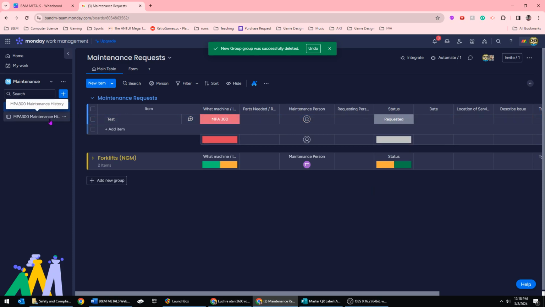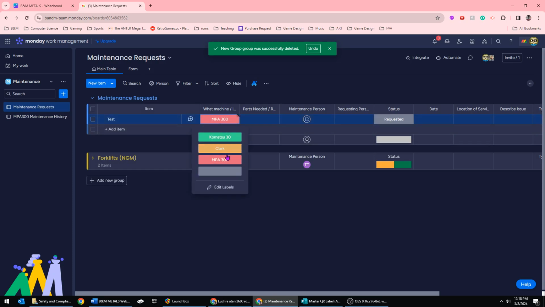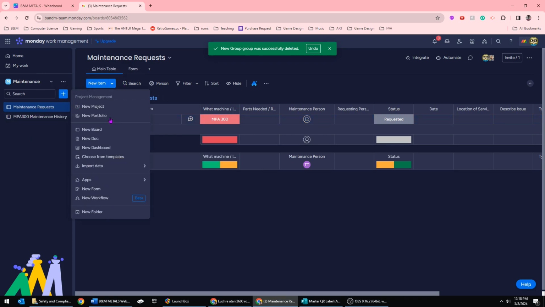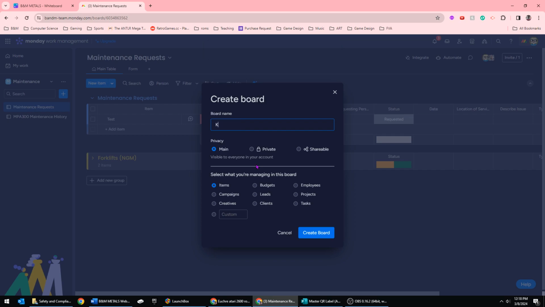So let's say we wanted to create a maintenance history for, let's see, what was the second one? The Komatsu 30. Okay, so we want to create a maintenance history for Komatsu 30. So all we do is over here on the left, we just hit add. And let's see, we're going to do this. It's a new board. So these are called boards. New board. We'll call this the Komatsu 30.